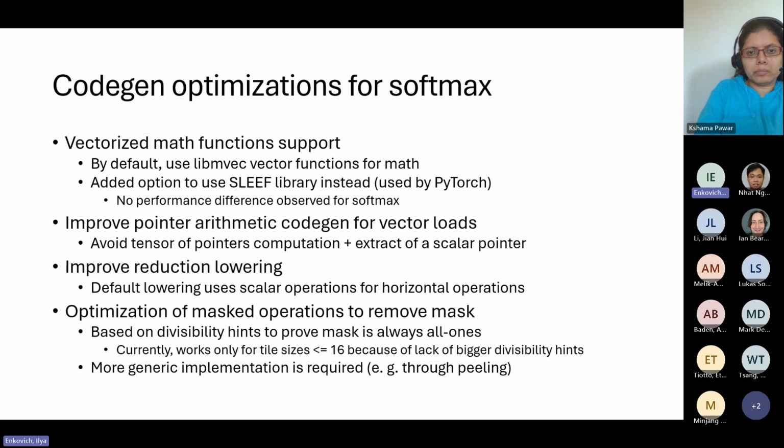We chose to use libmvec, which is a set of mathematical functions used by OpenMP. It provides all basic functions in different variants for AVX512, AVX2, and SSE extensions. Another option is to use the Sleef library. This library is used by PyTorch, and we also added the option to link kernels with the Sleef library and use it. But I didn't see any performance differences comparing libmvec and the Sleef library. So I think the default might be libmvec because it's available on pretty much all machines.